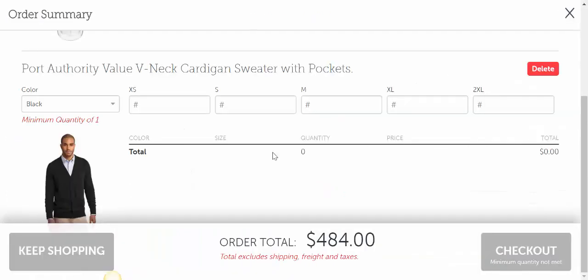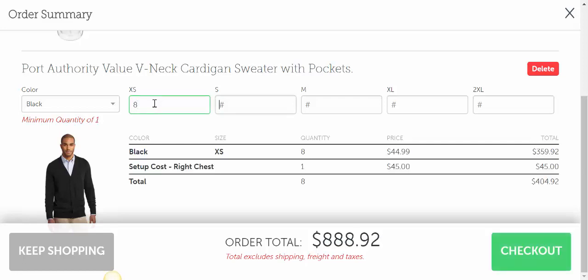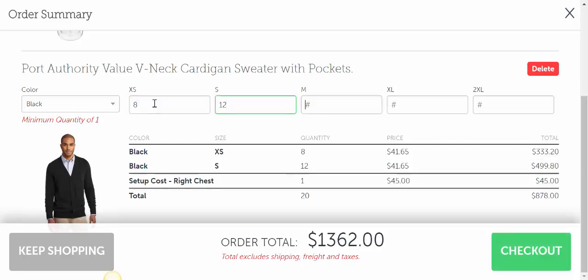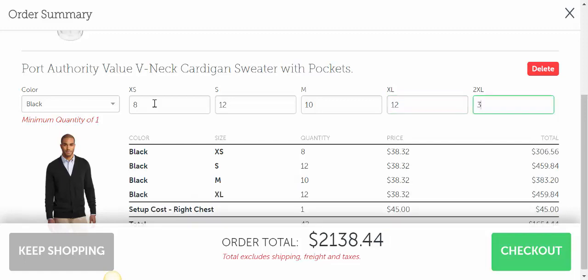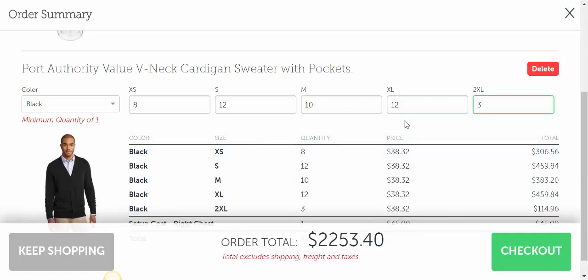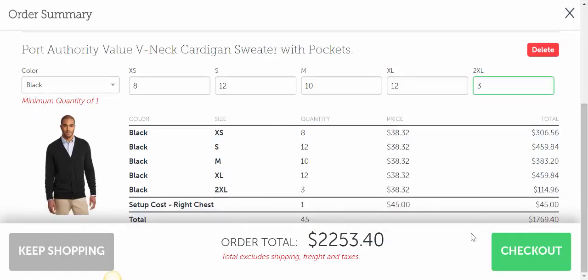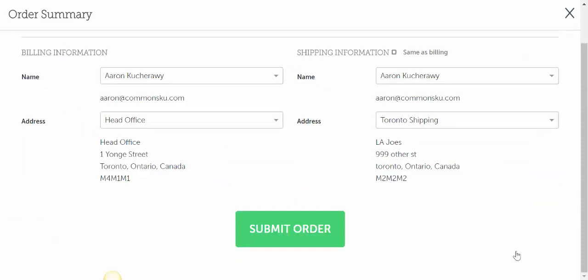We'll click Add. So again, you can see now your client can fill out all of the sizes that they like. So they want 8 extra small, 12 smalls, 10 mediums. Large apparently isn't a size option here, so we need 12 XL and 3 XXL. Great, so that's going to total it all for them here, so they can see all of that information. Now if that's the last thing they want to order, they click Checkout.